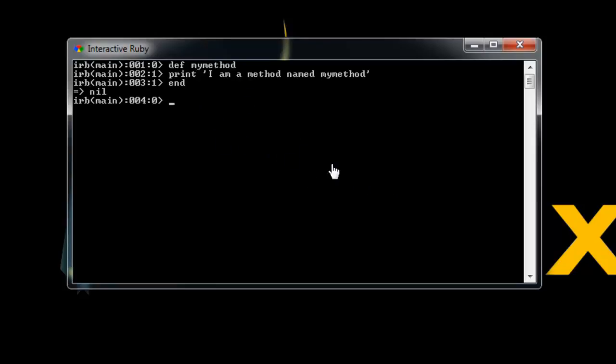Now, we haven't run the function yet, we've just created it. I'm sorry, the method. And to run it, all we need to do is type it in. So we'll just say my_method, and it's going to print out I am a method named my_method. And of course we have nil because there's nothing wrong, there's no issues.